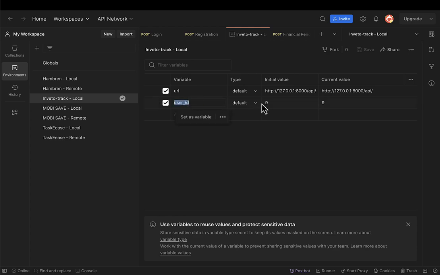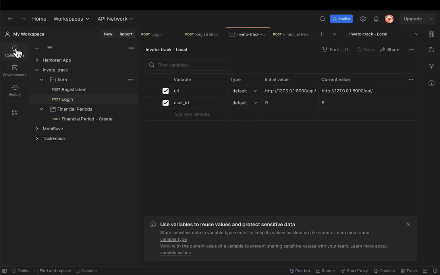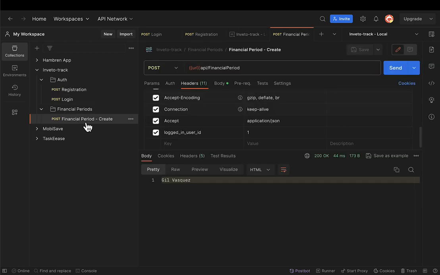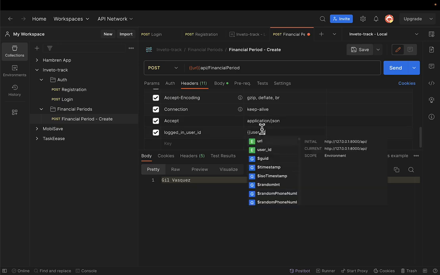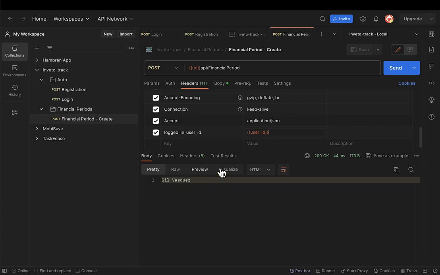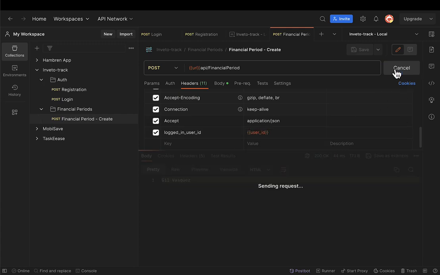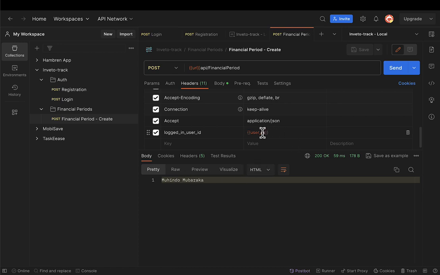So I'll get the name of this variable and come back to our collection and come back here to login. So here, where there is a logged in user ID, I'll just go ahead and remove this and put the user ID. So it will be substituted there as 9. So if I go ahead and click on here, you'll see I'm getting the person who is logged in right now, or who I was considering to be logged in as this person.